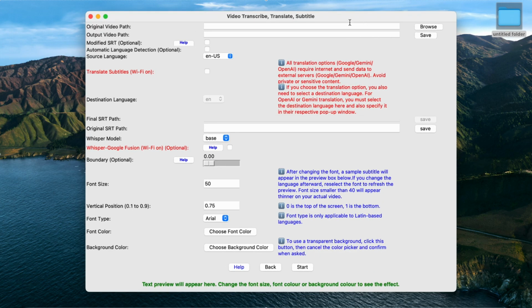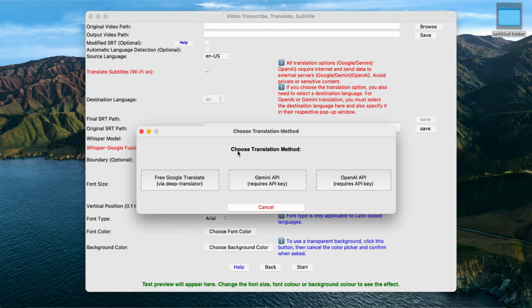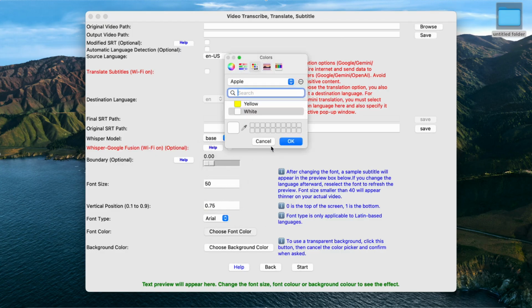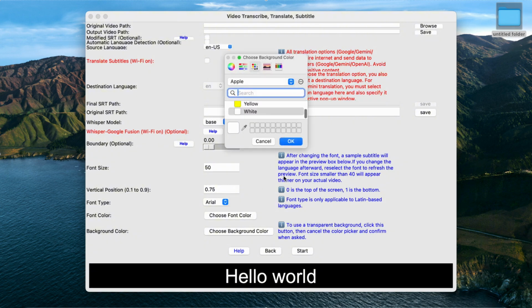So you import your original video file, then you select the language of your video. Then, if you want to translate it or not, you can choose either the default Google Translate or the AI versions that need an API key. And then select the destination language. And then also where you want to save it, your Whisper model, choose the font size for your subtitles, the color of your subtitles, the background of subtitles, and then it produces your final video with translated subtitles.